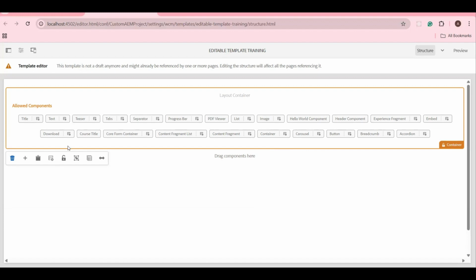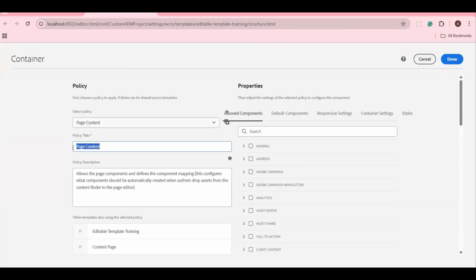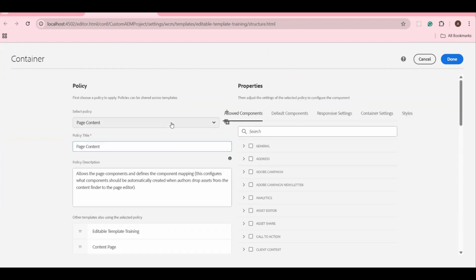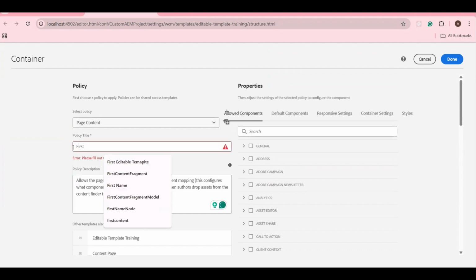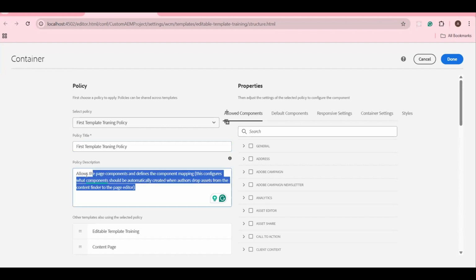So if I choose this container and go here in the policy section, we'll be able to get the page content policies, which are already available here. If you want to create a new one, we can create that. So here we just need to go and type, instead of page content, I'll write first template training policy. Okay, so I'll create this new one.